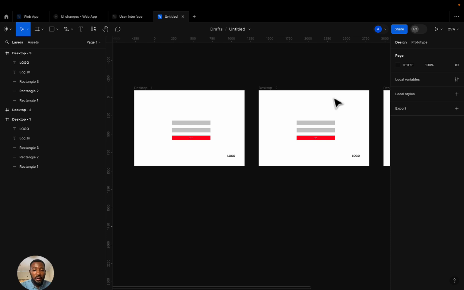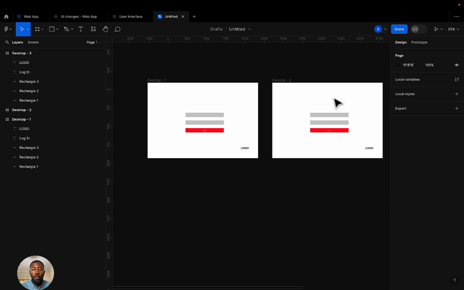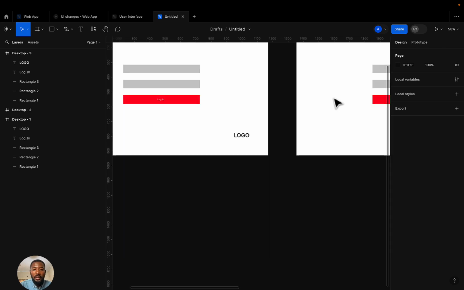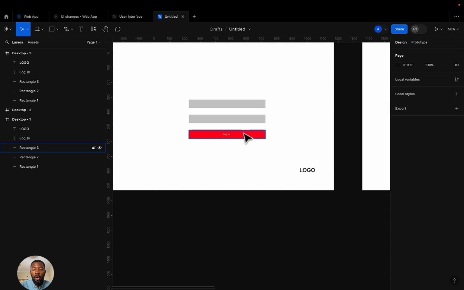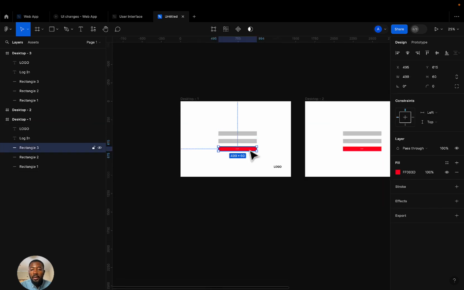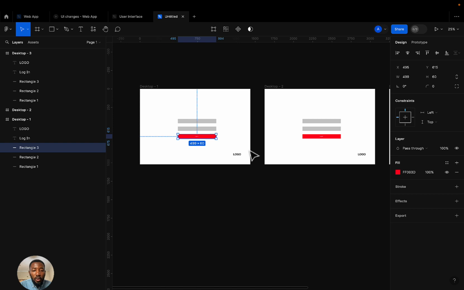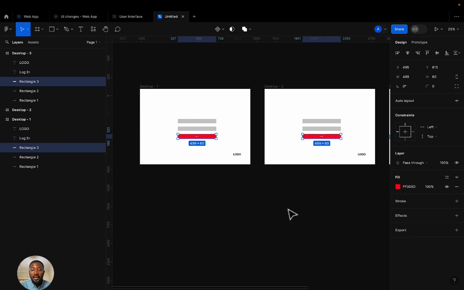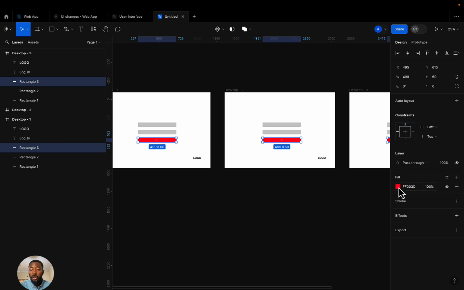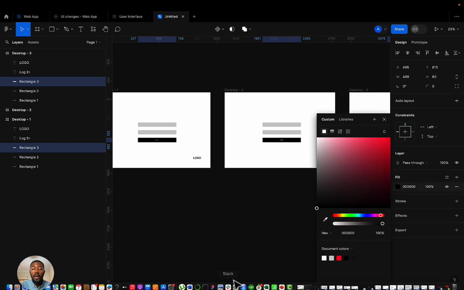I already have this pre-designed, so let's give an example. For instance, say I want to change the color of this rectangle across all the frames. So I click on the rectangle, select it over here. You can use the shortcut if you want. Click here, select matching layers, then everything gets selected. So here I could change the color to whatever I want.